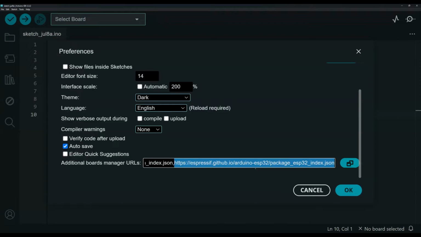So this is the URL for the ESP32. Don't worry about it. I will leave it in the description of the video so you can just copy and paste. If that's the only board you're adding, you can just add this URL here. If you have multiple, you can separate them by a comma like so.